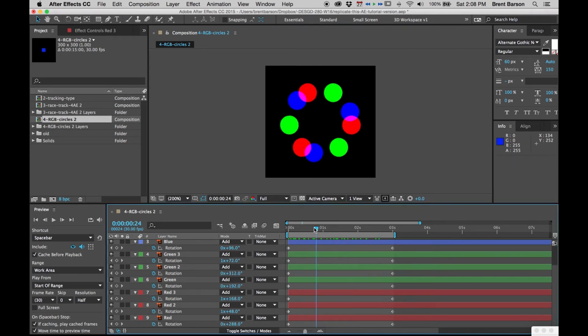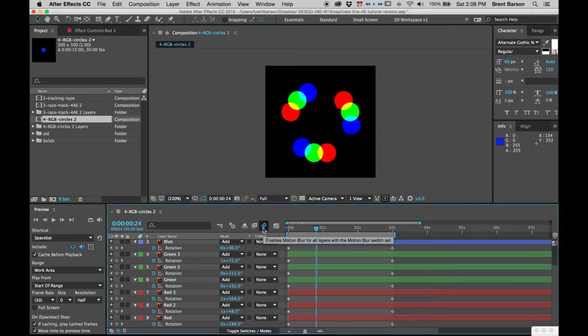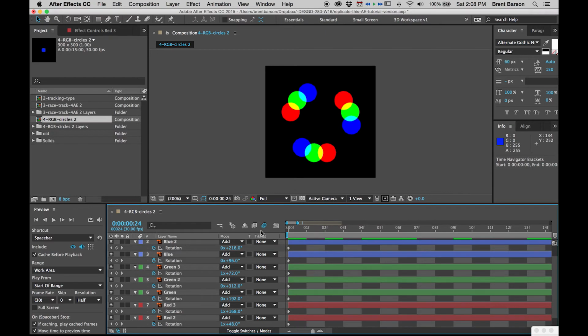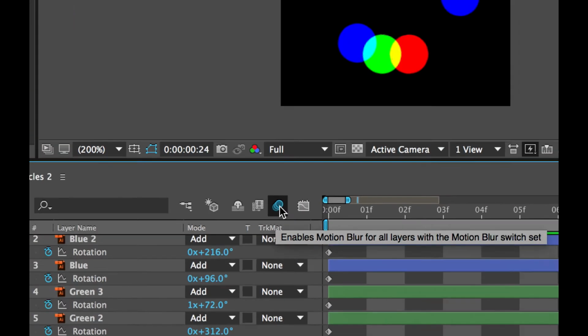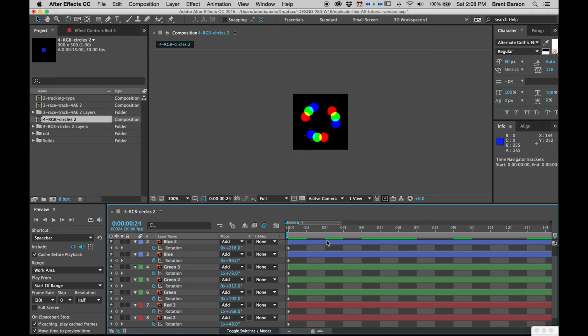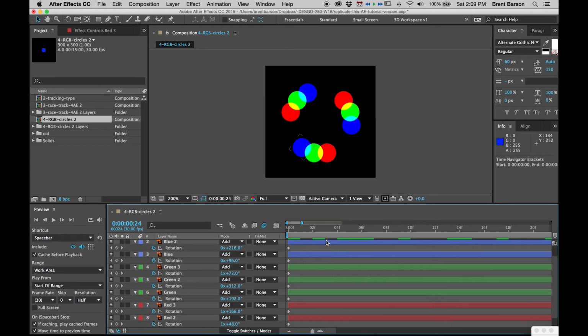Okay, the only other detail we need at this point is motion blur. If you are familiar with motion blur, you know that there's a global switch at the top of your timeline. The motion blur switch looks like this: 3 circles sort of moving through time. Zoom out of my timeline because I zoomed way in because of my lovely Apple mouse.